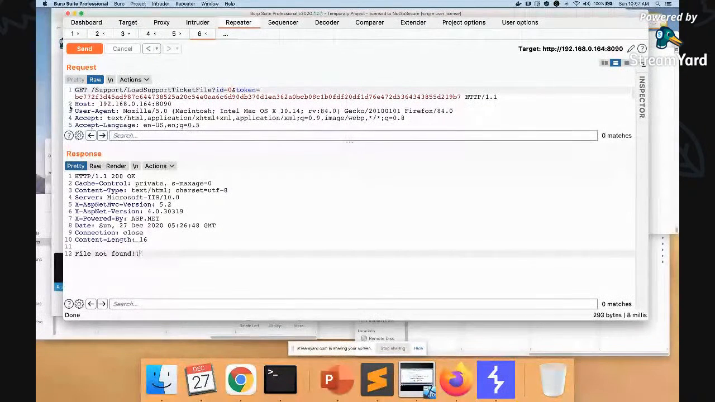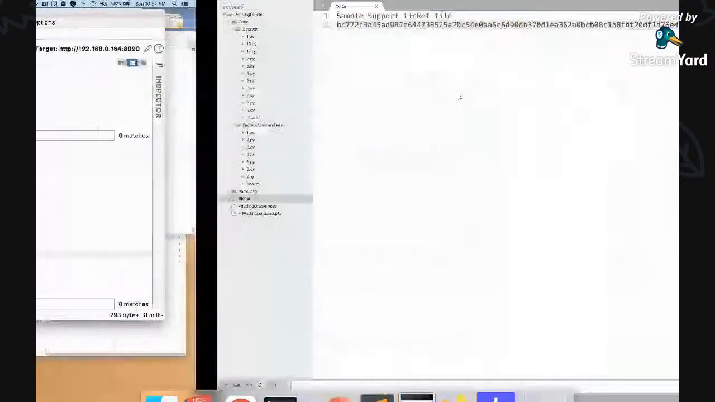So let's try to decrypt this particular ciphertext and see what's inside. At the client end, it's not possible to decrypt without the initialization vector or the encryption key. But using the padding oracle vulnerability, we can do that.